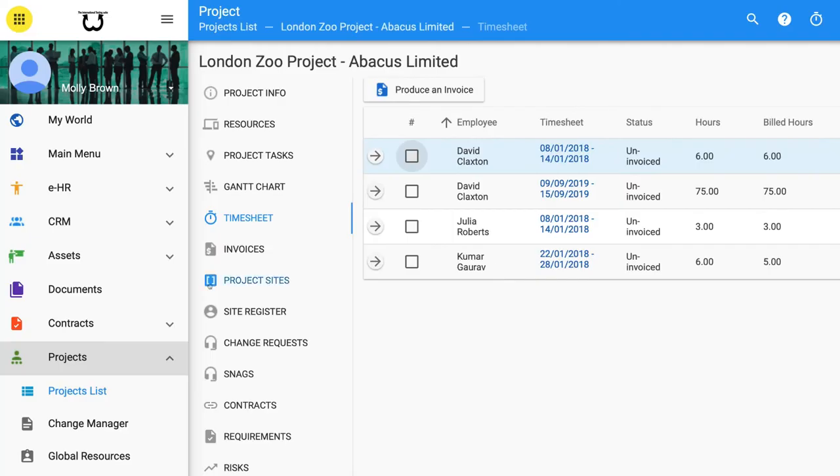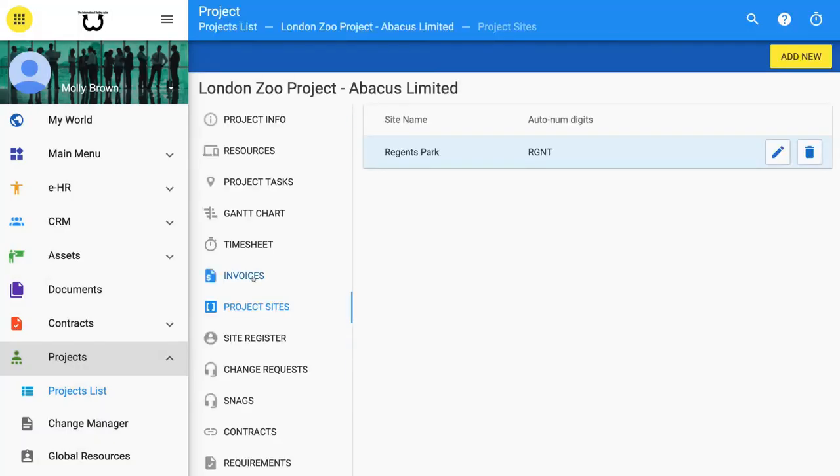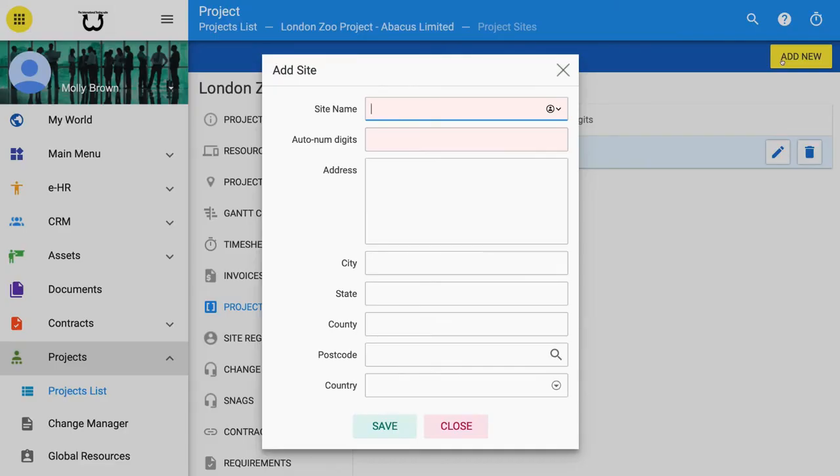Adding sites to projects. Click on Project Sites within the view form for a project. Select Add New. This form gives you the ability to add sites to projects and to auto-number those sites. The auto-numbering of sites is part of the change management process on the advanced project management solutions. By adding full address information for each site, you can ensure deliveries are handled correctly.